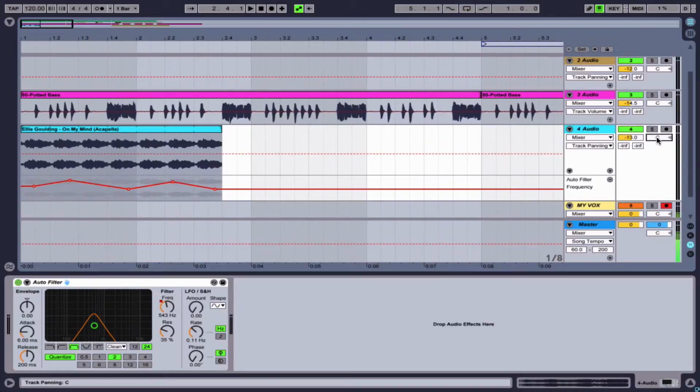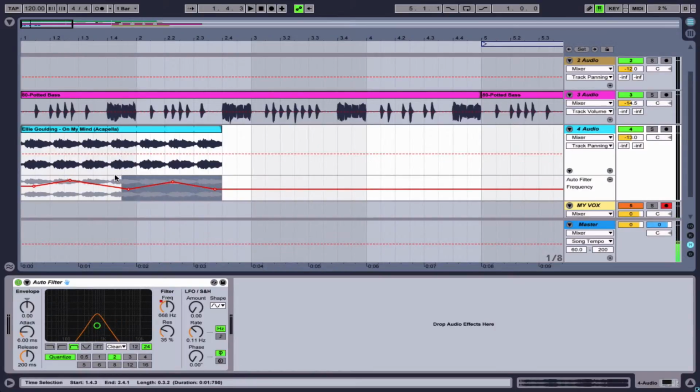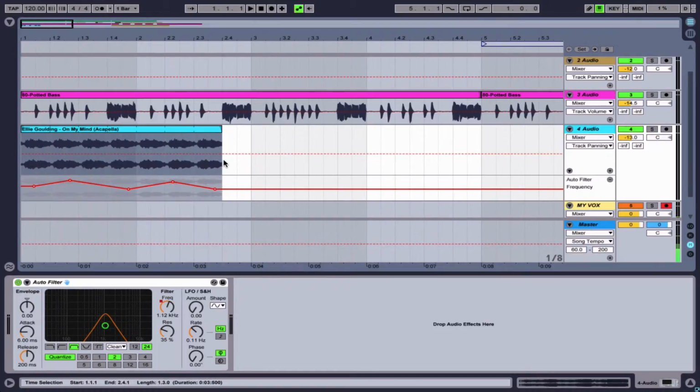And then if I click back on another parameter, so let's say we want to automate this and have it panning, what I can do is copy and paste this automation to that. So now we have our panning following the same motions as the auto filter. So I just copied this automation for the auto filter and pasted it to the panning, because the last thing that I clicked on was the panning. If I had clicked on anything else, then that automation would have been pasted to that parameter.